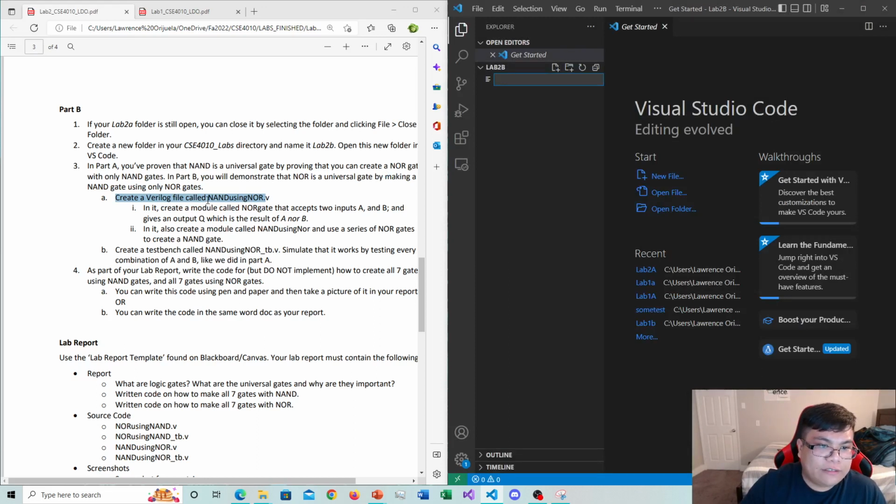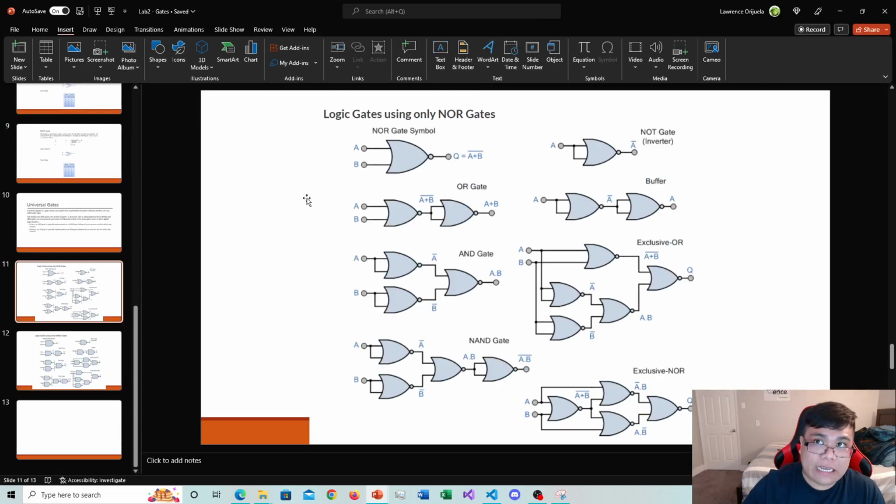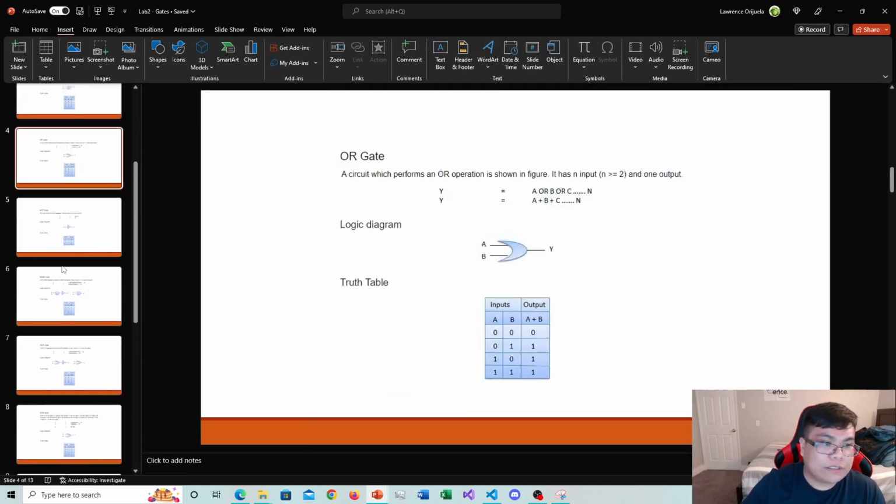Create a Verilog file called NAND_using_NOR.v. In it, you're going to create a module called NOR gate. In part A, we created a NAND gate. Here, we're going to make a NOR gate. So the way we're going to do that is by saying module NOR gate. And if you recall from before, NOR is going to have 3 parameters: 2 inputs, 1 output. Let's remember what NOR looks like. Where is it? Yeah, here it is.